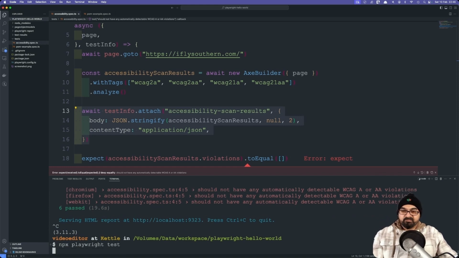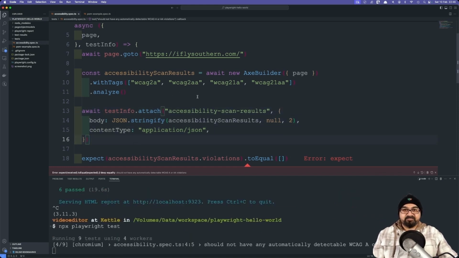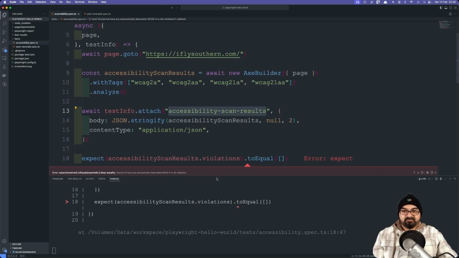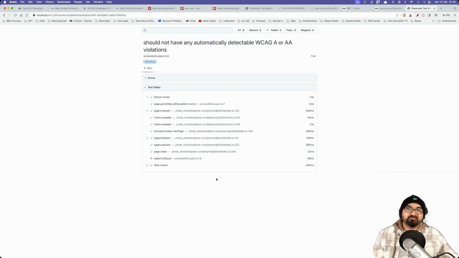So I'm going to rerun the test. This time I've got test info, attach, accessibility, scan results. I'm assuming that would be like another section or something. I haven't used that before, so let's see. Let's experience it together. It makes more sense.